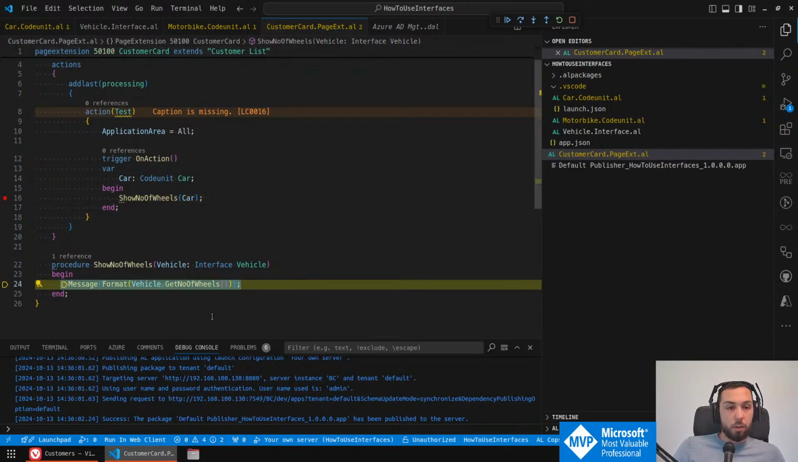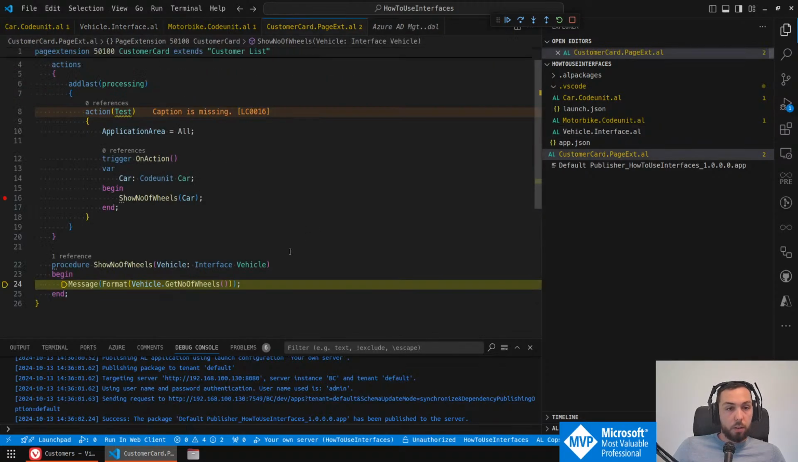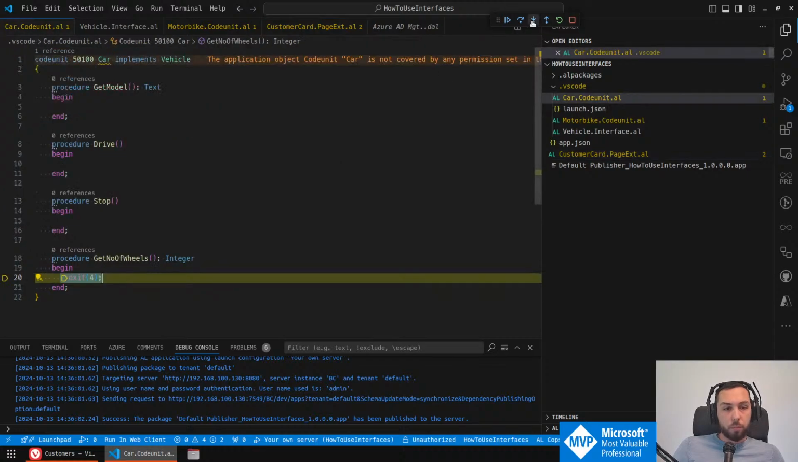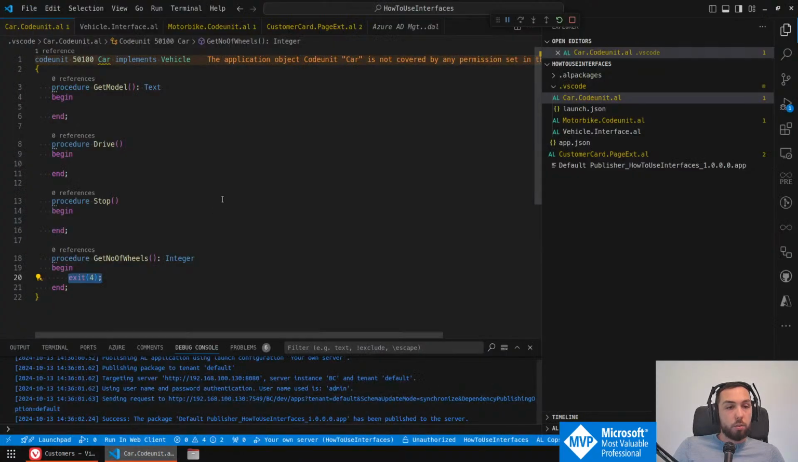Now, if I go here and say get number of wheels, I'm actually looking at the interface. That's interesting. I never tried that actually. So in the debugger, you already see that this is the code unit car, what's inside of that variable. And if we go to definition, we end up in the car code unit instead of the vehicle interface, because it doesn't have any code, right? So this is the most simple way to invoke interfaces.